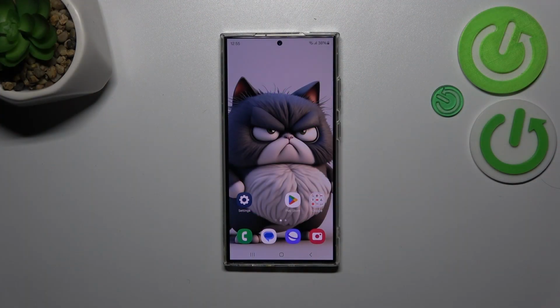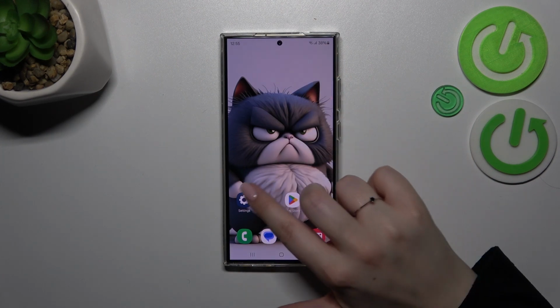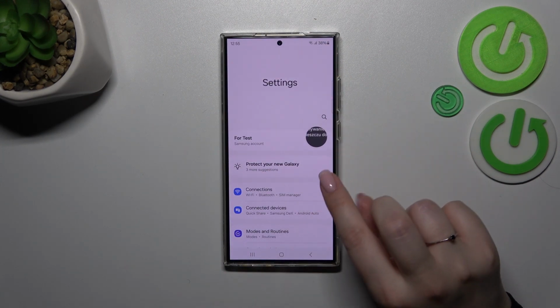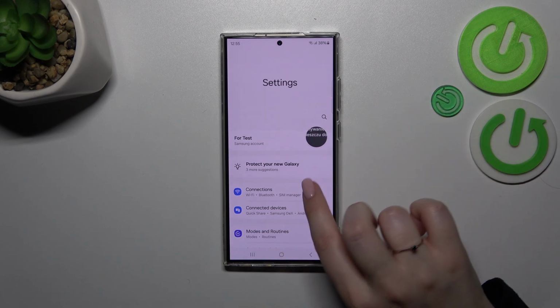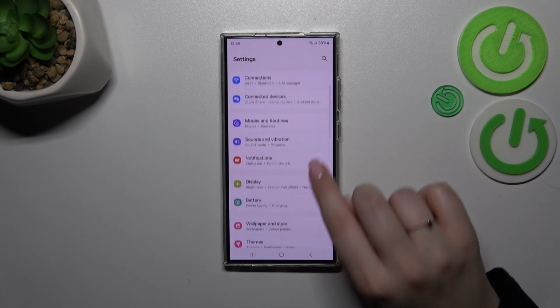So if for some reason you've got only the battery indicator, and if you'd like to see the exact percentage of the usage of the battery on the status bar, just like I have it right here, simply enter the settings. And the most natural way of setting the percentage will be through the battery settings.